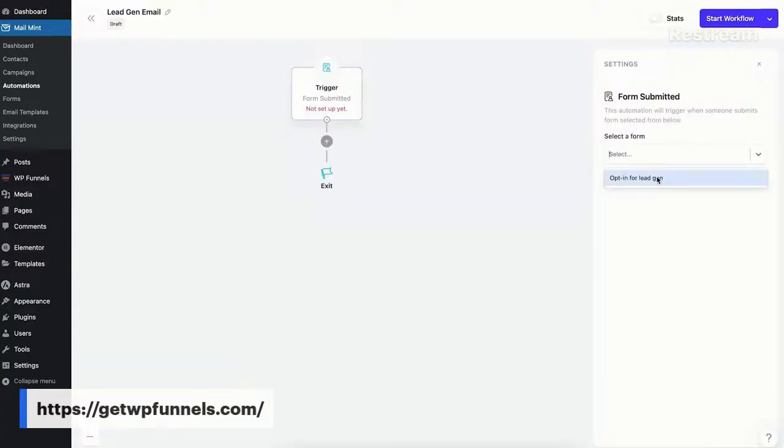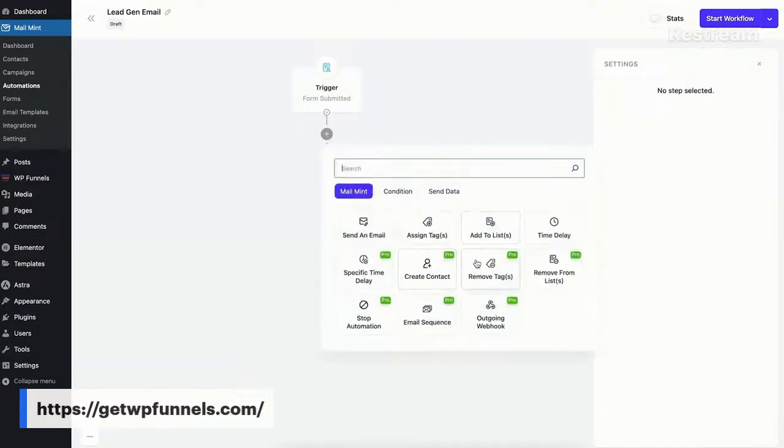So let me select the one I created, and now I can define an automation journey for these leads, whoever has opted in. If I click on plus, I can define the actions I want to apply. I can assign them to more tags or lists other than the one I've assigned in the form. I can set up a time delay.